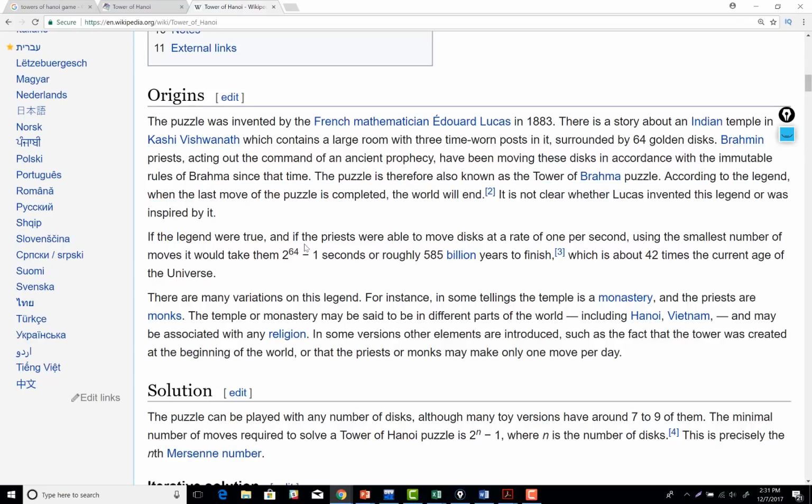If the legend were true, and the priests were able to move a disc at a rate of 1 disc per second, then it will take a total of 2 raised to the power 64 minus 1 moves, or you can say 2^64 - 1 seconds, which is roughly 585 billion years to finish. That is exactly 42 times the current age of the universe. Okay, that is the Towers of Hanoi problem.